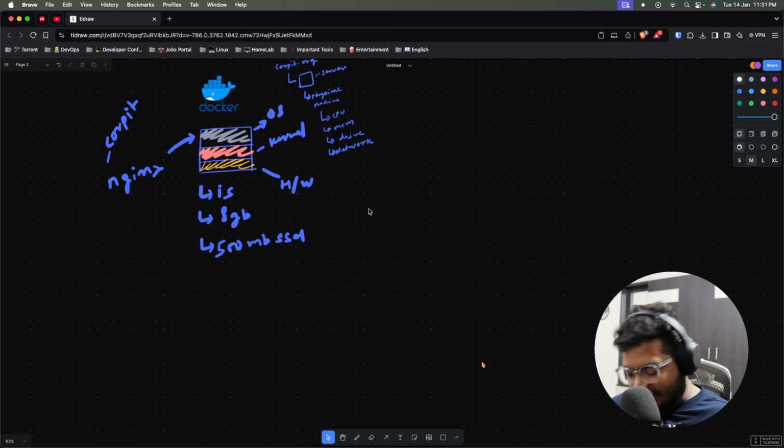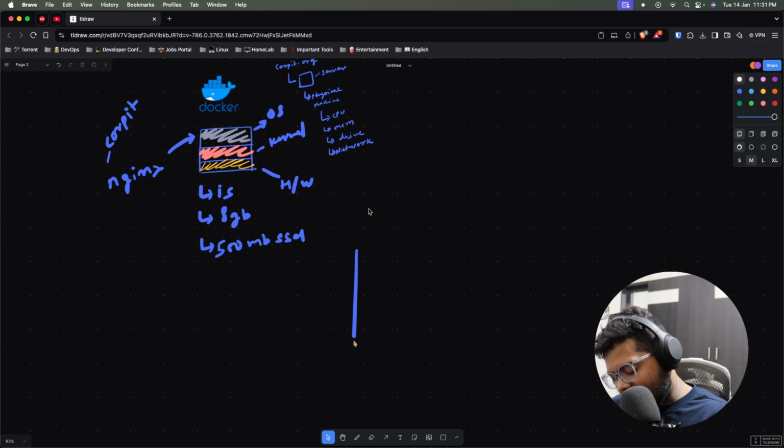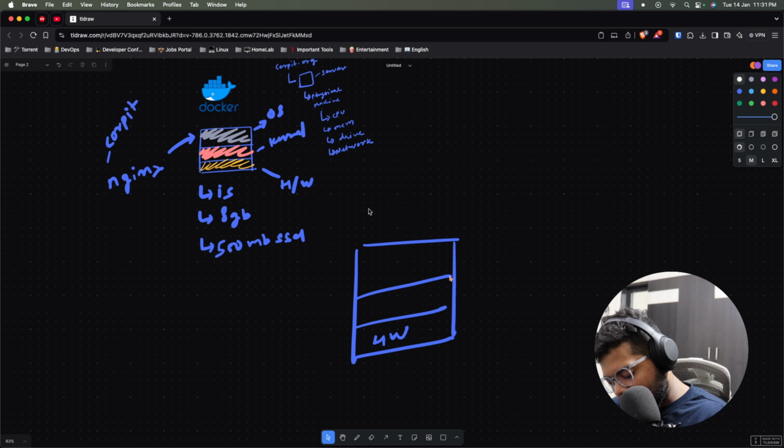So how can we utilize this machine in an optimal way? Another thing we can do is have the same hardware layer and kernel layer, and then we can install some hypervisor.